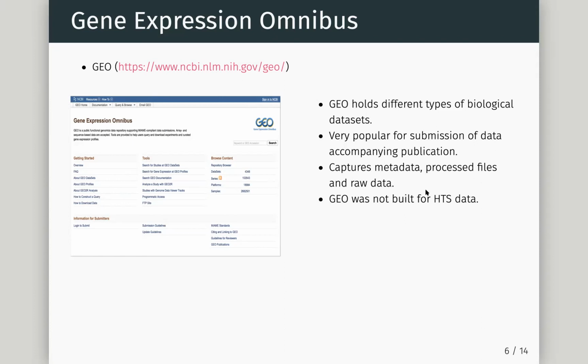And it does a good job of capturing metadata, processed files. Not such a great job of capturing processed files, but it does capture the raw data, or at least it tells you where the raw data is. Importantly, it captures a ton of metadata. Not always the same metadata from different studies, but there is a lot of information in GEO.